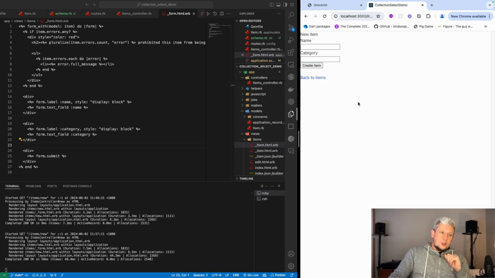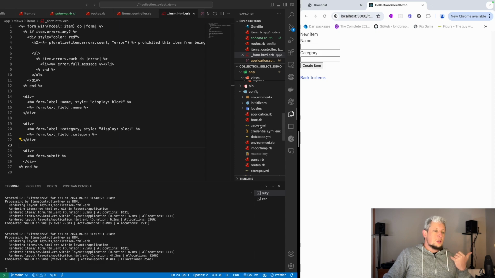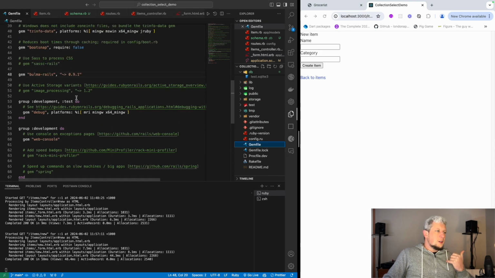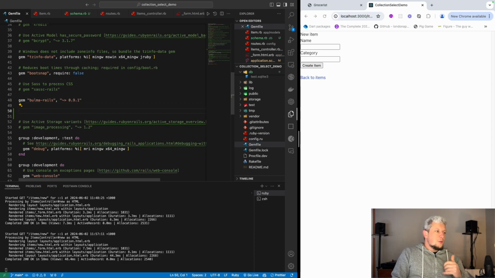First thing we need to do is install simple form. So let's get into that. To do that, we need to add simple form to our gemfile. So if we jump into our gemfile here, and then we just install simple form.